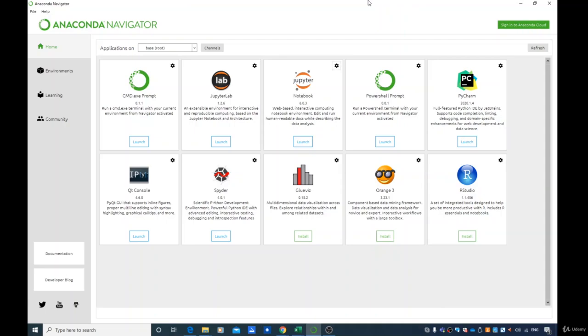Hello guys, and welcome back to our second class of our introduction to Jupyter. So basically in today's class we are going to learn how to work with Jupyter, and we are going to write down some basic lines of code.